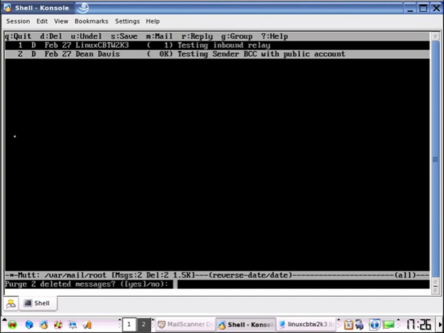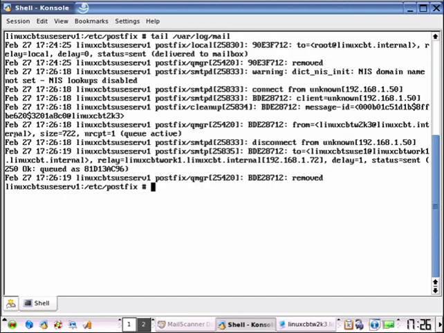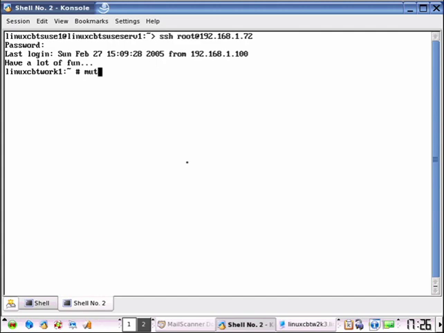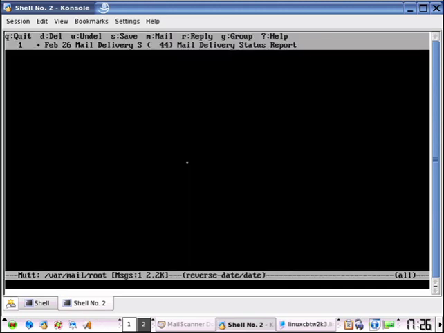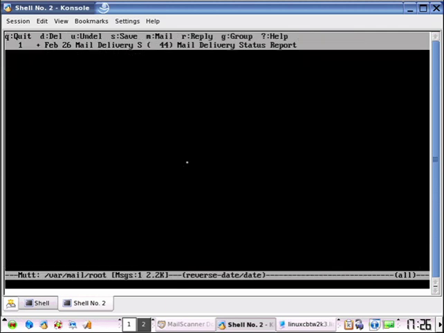It's not in our inbox here. If we quit and clear the screen and re-examine the contents of the log, the most recently created entries, you'll see that the message was relayed. Our email address has been updated, and it was relayed to 192.168.1.72, or linuxcbtwork1. So in a separate shell, if we SSH as root over to 192.168.1.72, we'll authenticate and then launch mutt. There's the new message which was relayed, and the root message was copied, by the way, to the linuxcbtsuzy1 account on the remote system.